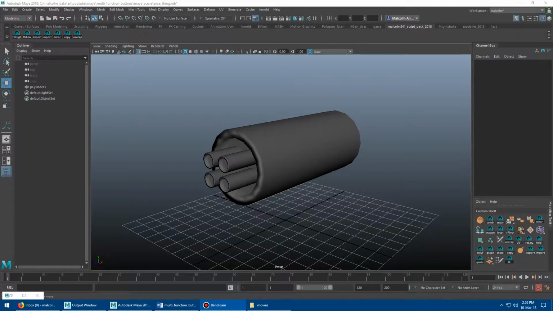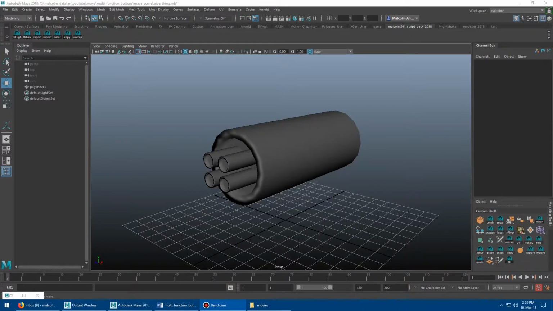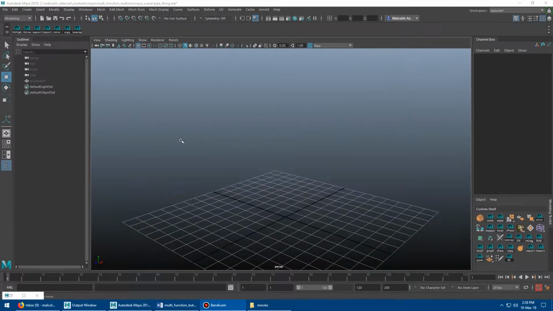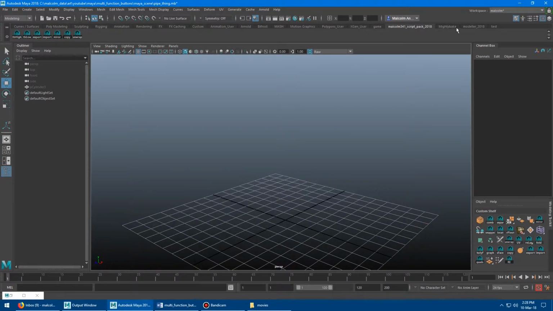If you're not familiar with shelf buttons in Maya, basically what you can do is drag any tool or function to a little button on the shelf here. And when you click that button, it runs the tool or function. If you don't see the shelf tabs, go up here to the little gear icon and just tick this box to show all the different shelves that come with Maya or the shelves that you've made.